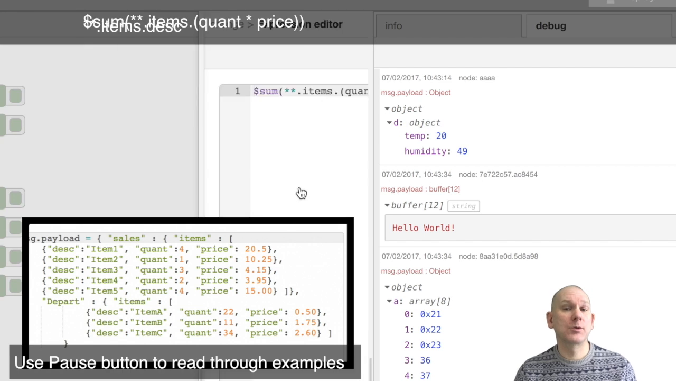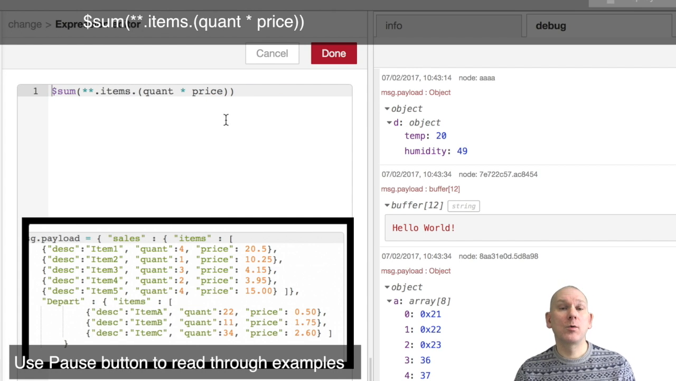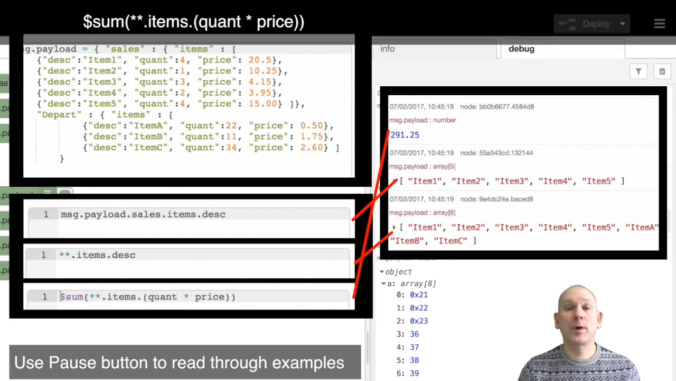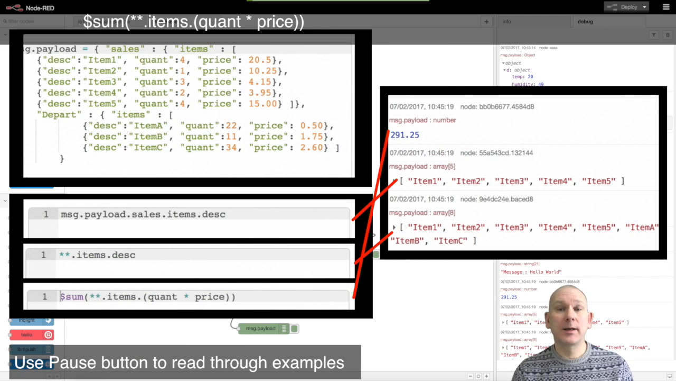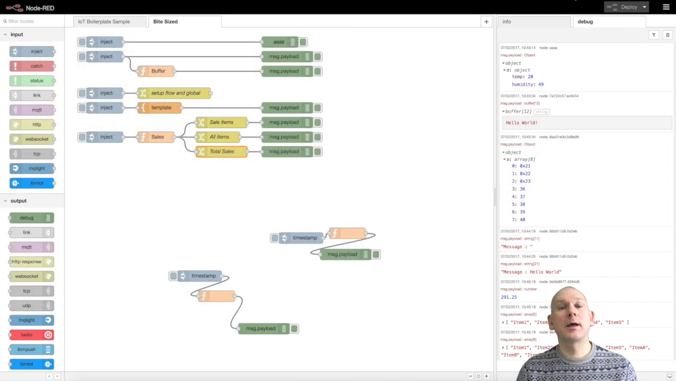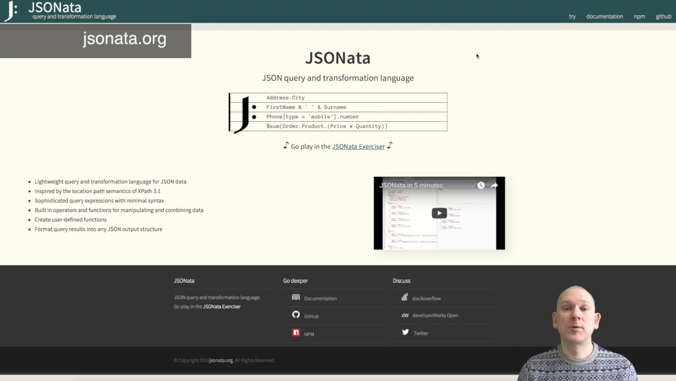Lastly, here's a more complex query, where I want to know the total sales value. So I need to multiply the quantity sold by the price for each item, and then add all of them together. The JSONata documentation at jsonata.org provides full details of the functions available and the syntax for the queries. And there's an online exerciser to let you try it out.